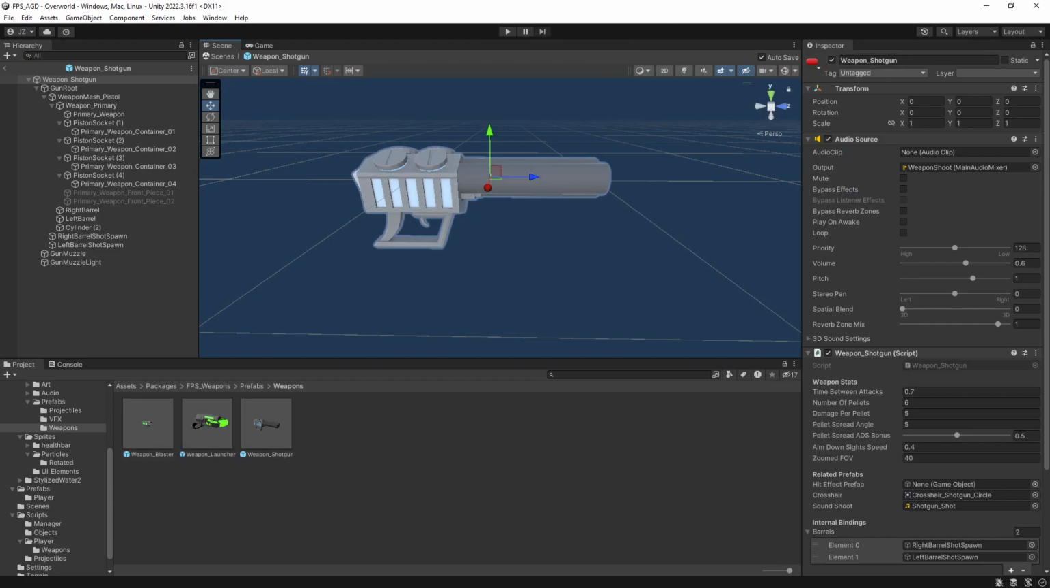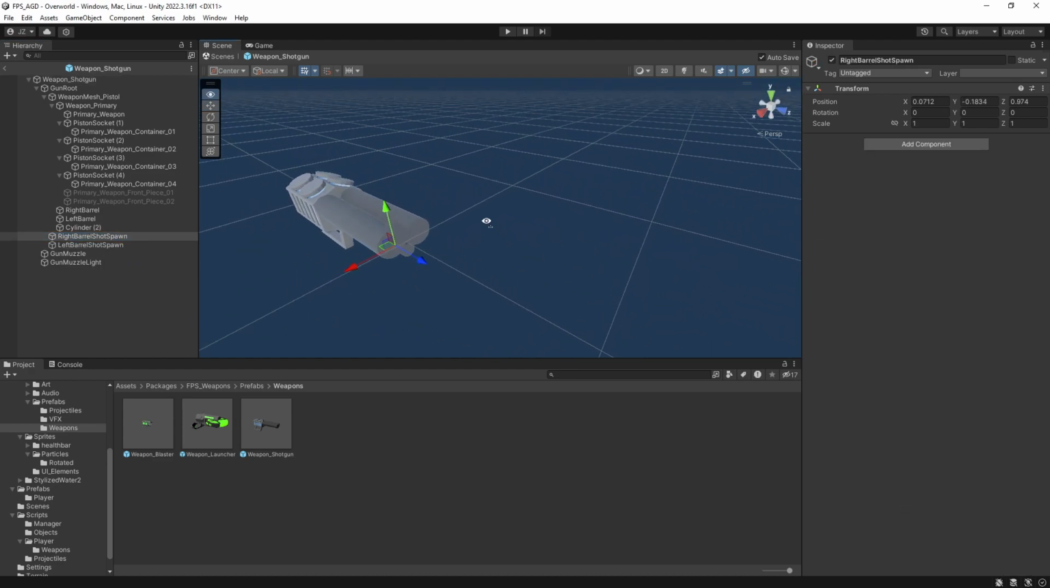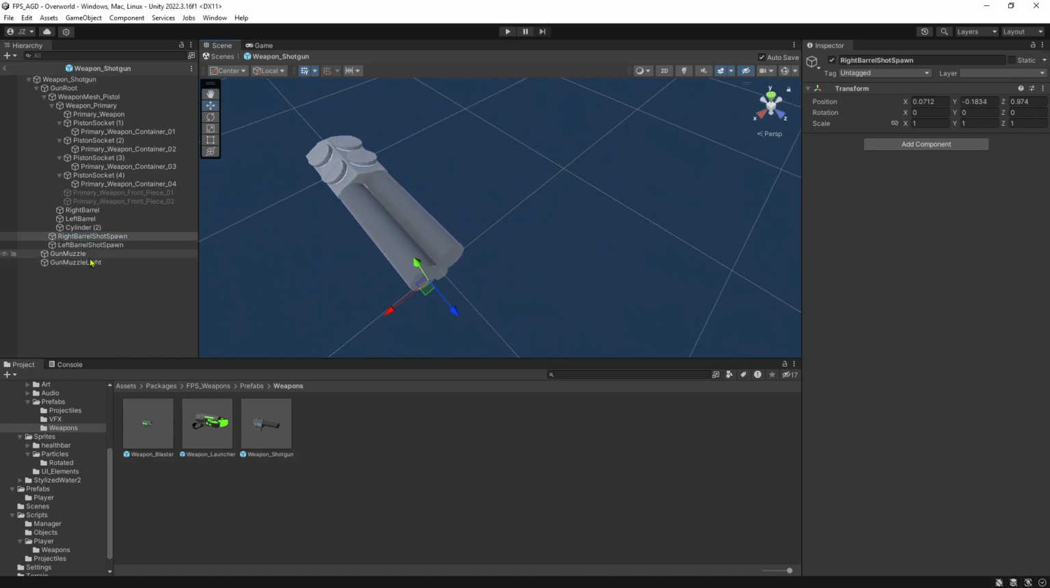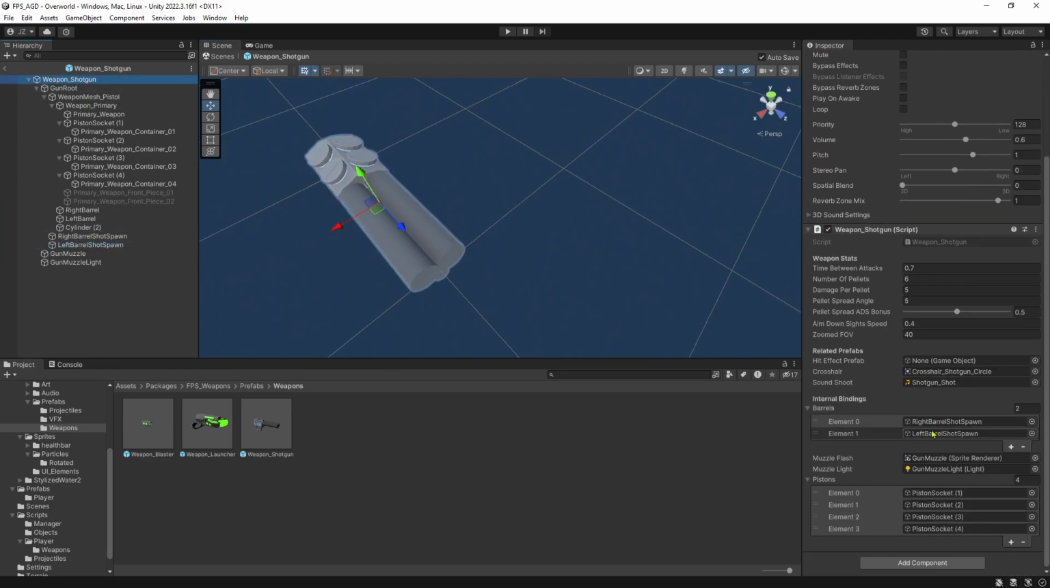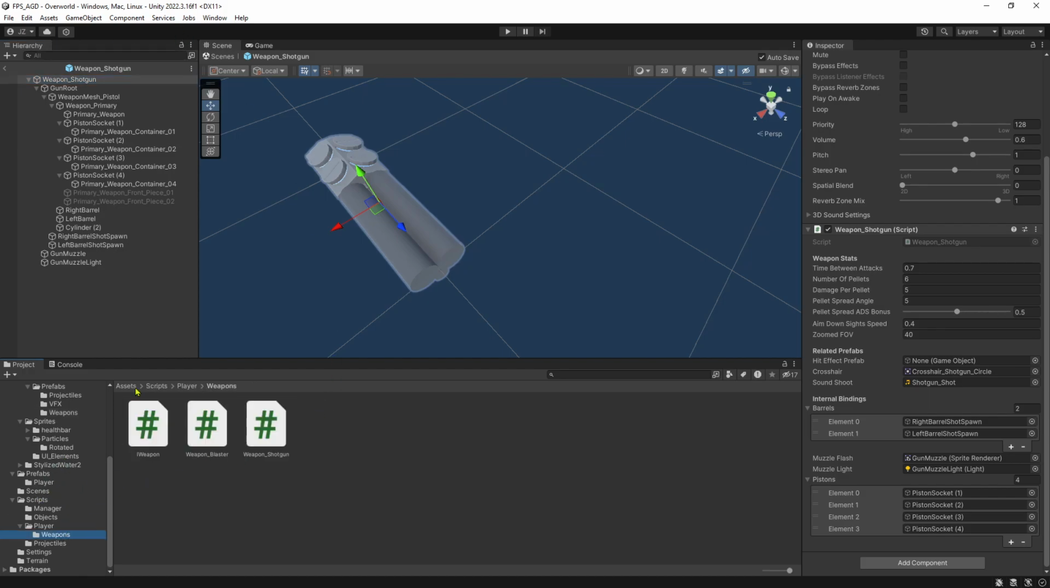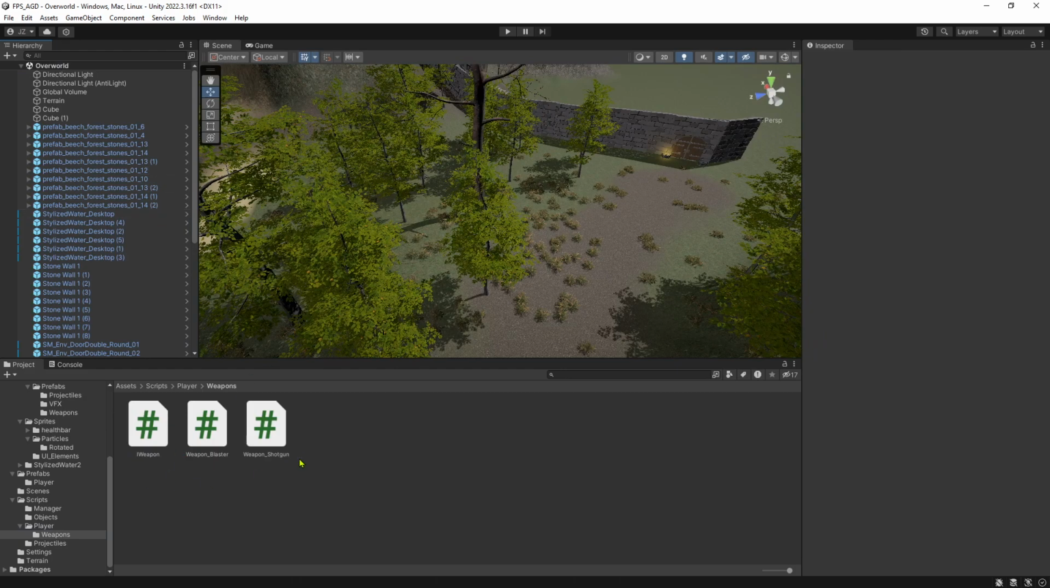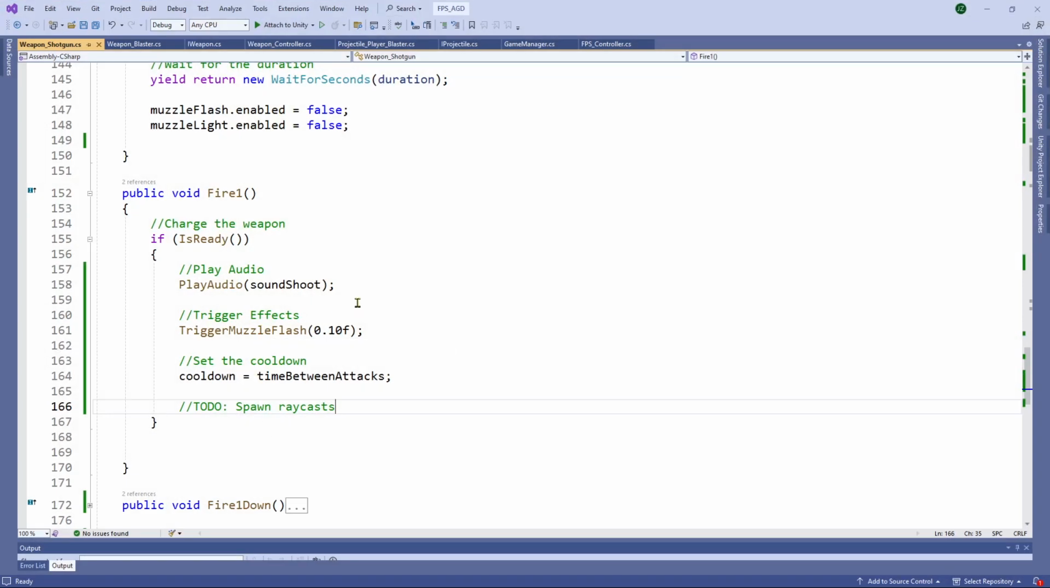The Raycasts are going to emit from the two barrels, these 2 points right here, the left barrel shot spawn and the right barrel shot spawn, which we have attached as this barrel's array list. So the idea is that we're going to spawn a bunch of Raycasts out of both barrels. Let's go to the script to achieve this, and that's going to happen inside of Fire 1.